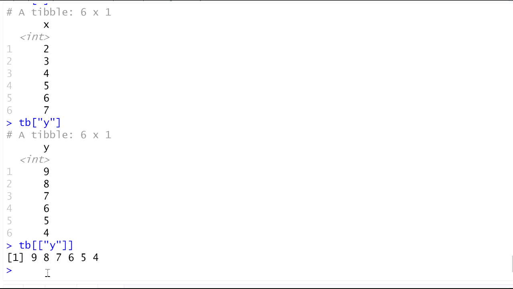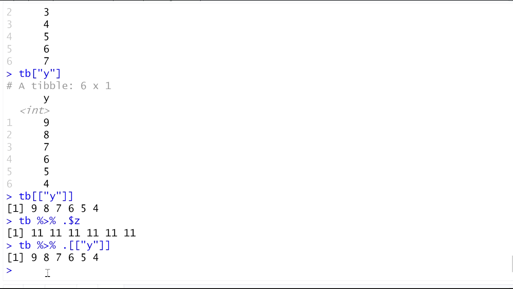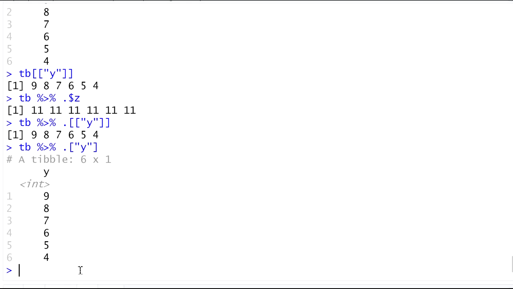The other thing I can do is use it with the pipe. So if I'm doing a string of things, I might want to get the result, and then I'll say, okay, the thing on the left, that's the dot, give me Z. Or I could do, okay, the thing on the left, and then give me Y. Okay, and I could have done the same thing with just single brackets, and it would give me the tibble that contains just the variable Y.